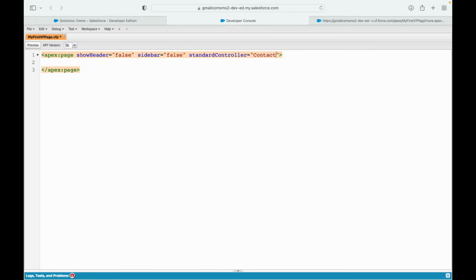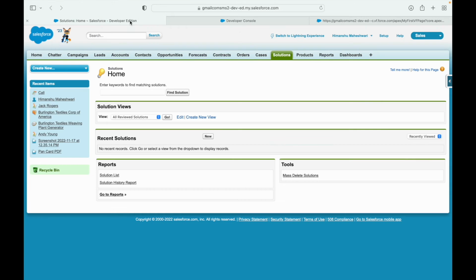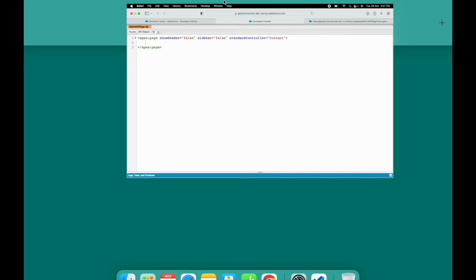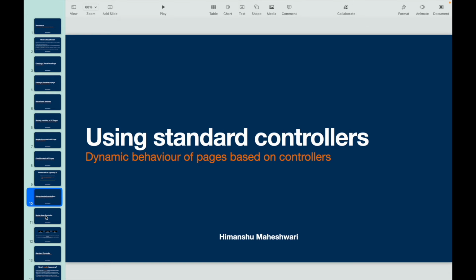Let's say I want to associate it with contact. You have to mention the API name of the object. So I can simply say standardController equals contact, right? What did it do? It just understands that this page is supposed to show contact object record information. Which record? We'll take a look at that in a while. For now, just understand this page will provide you information about the contact object. Cool. Let's take a look at what we are supposed to do.